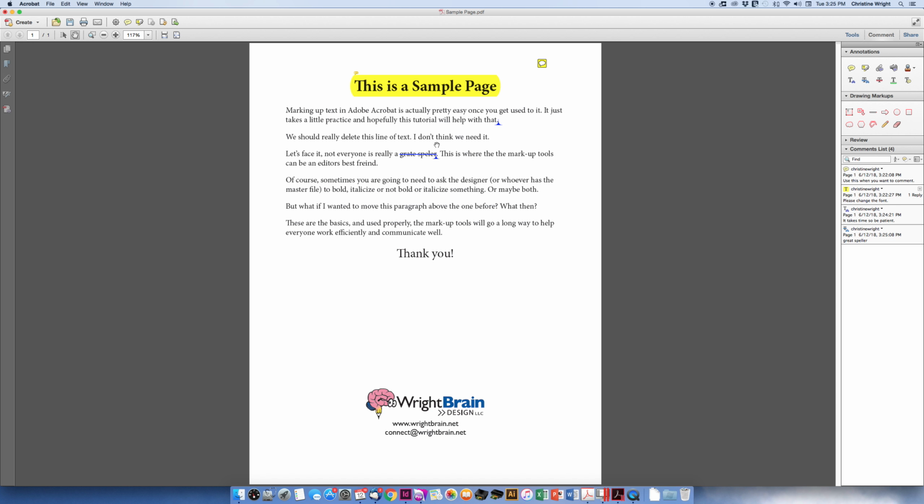Then, let's say we should really delete this line of text. I don't think we need it. So this is what you do. You click on the T with the red arrow through it. That's the strike through. Again, for this, you don't have to make any comments. You just highlight it, and I'll know, okay, that needs to go away. You don't have to tell me anything. I just know if I see a red line through something, it means to delete it. And you're also going to notice over here that the comments appear in the order that they appear on the page.